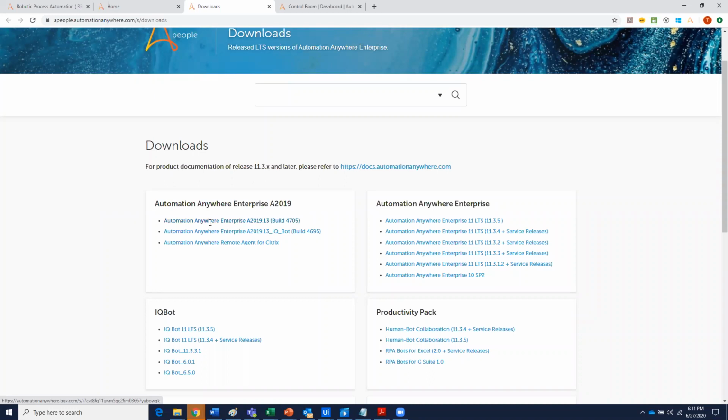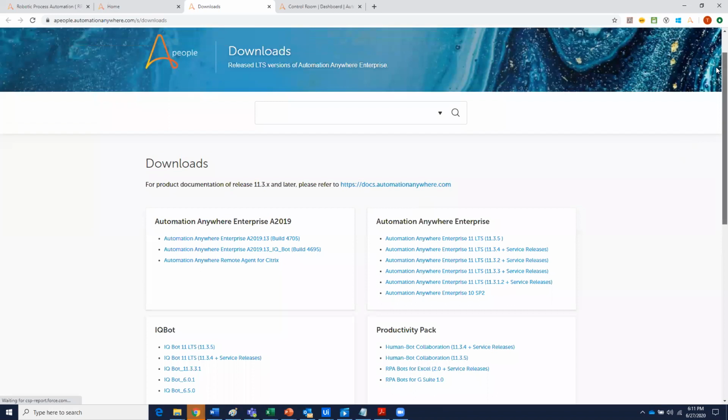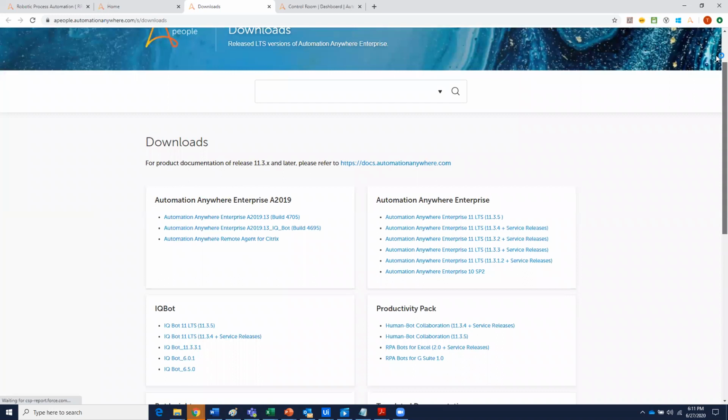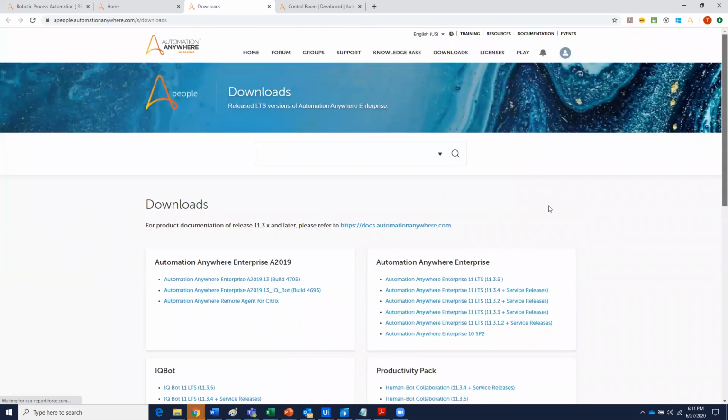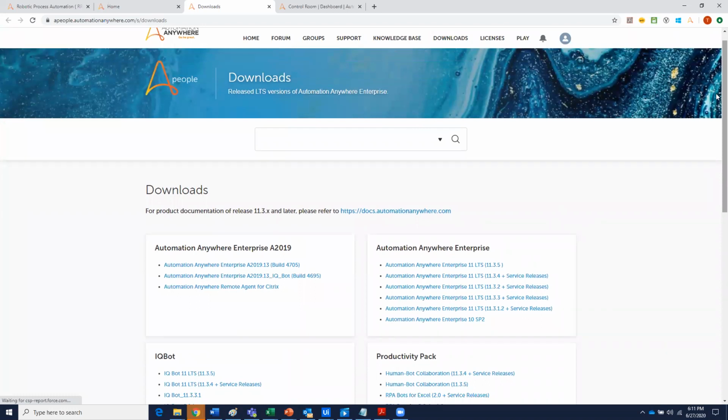But before downloading, please refer to the documentation, which you would get here, regarding the control room requirements: whatever is required on the basis of the OS, the hard disk and the RAM. Those specifications are there. This is a pretty high-end specification which they support. They say it is Windows 16 and 16 GB RAM, and then 100 GB of free hard disk space.